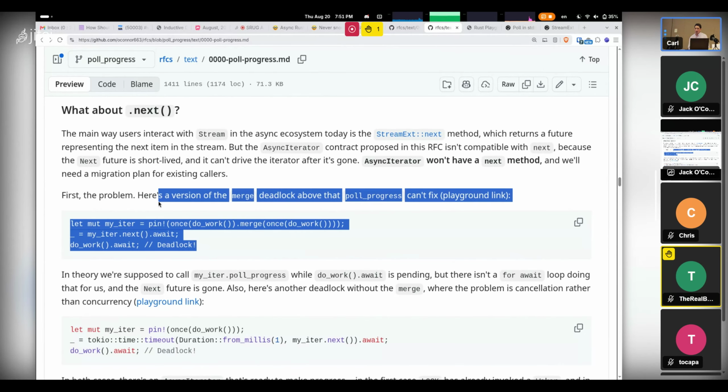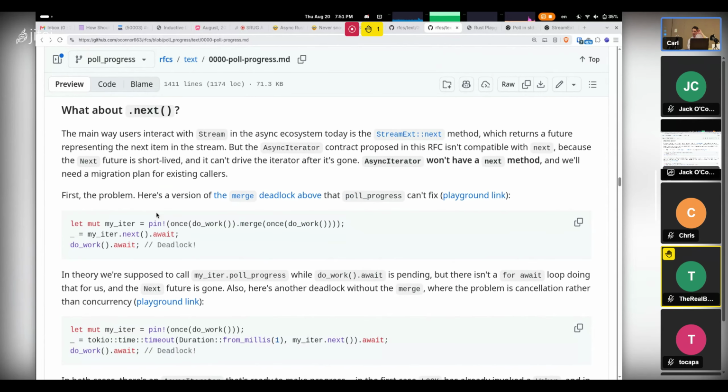I mean, this is another deadlock, right? And at this point, we've all seen enough to maybe be able to puzzle through why this deadlocks. It's really no different from being in the body of the for-await loop. In this case, there is no for-await loop, so nothing would ever call poll progress here. We deadlock for exactly the same reason. In the for-await loop, we can introduce poll progress and fix it. Here, there's no obvious way to fix it.